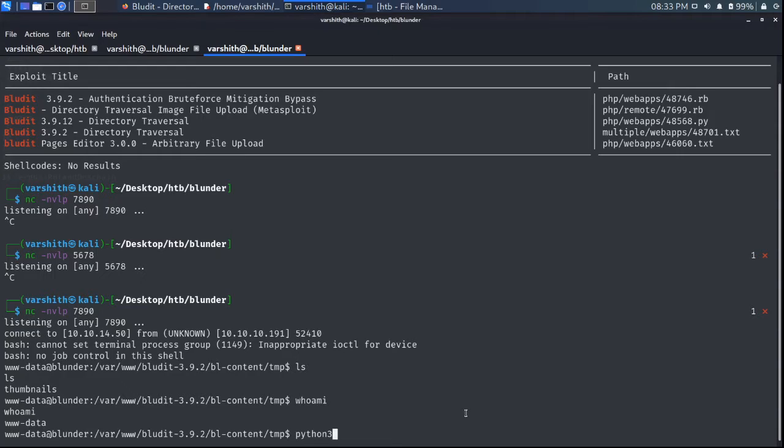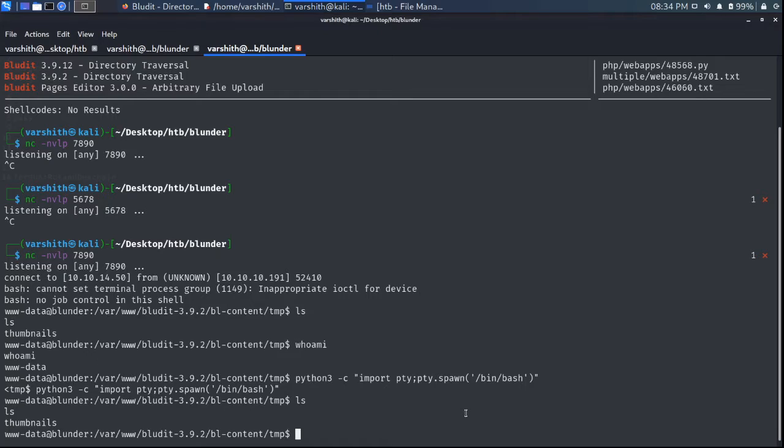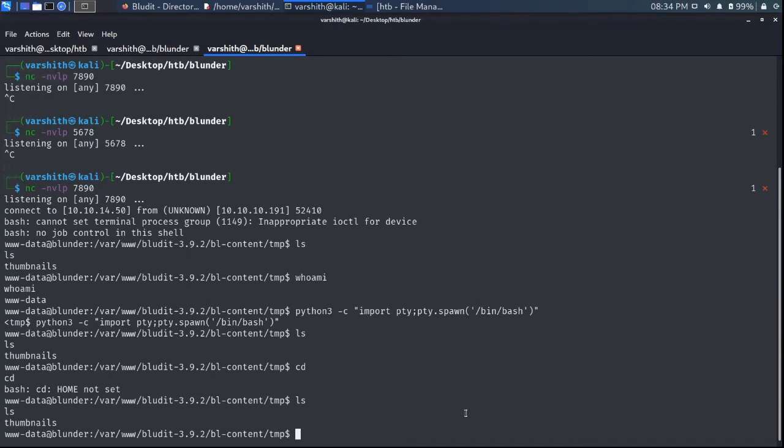Update it to python3 -c import pty. I'm going to spawn a nice tty shell. Okay, then we got it here. So now as we are www-data, we are in the tmp directory, right? Okay.